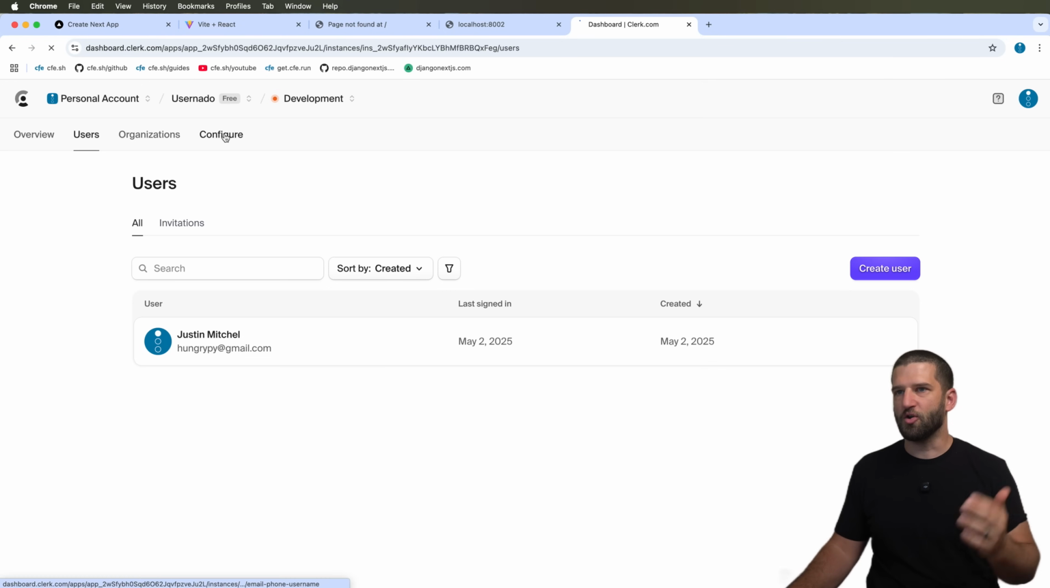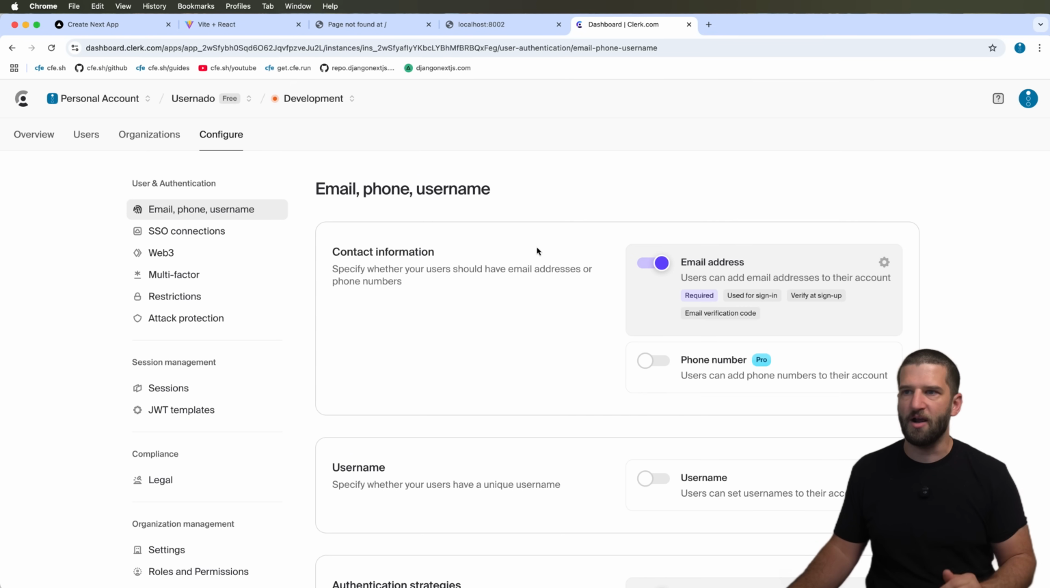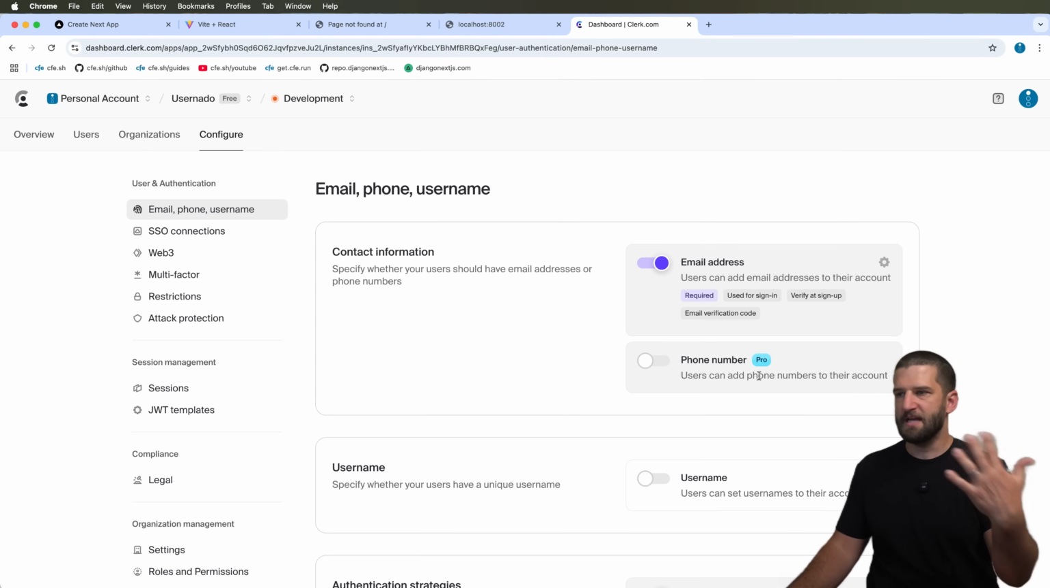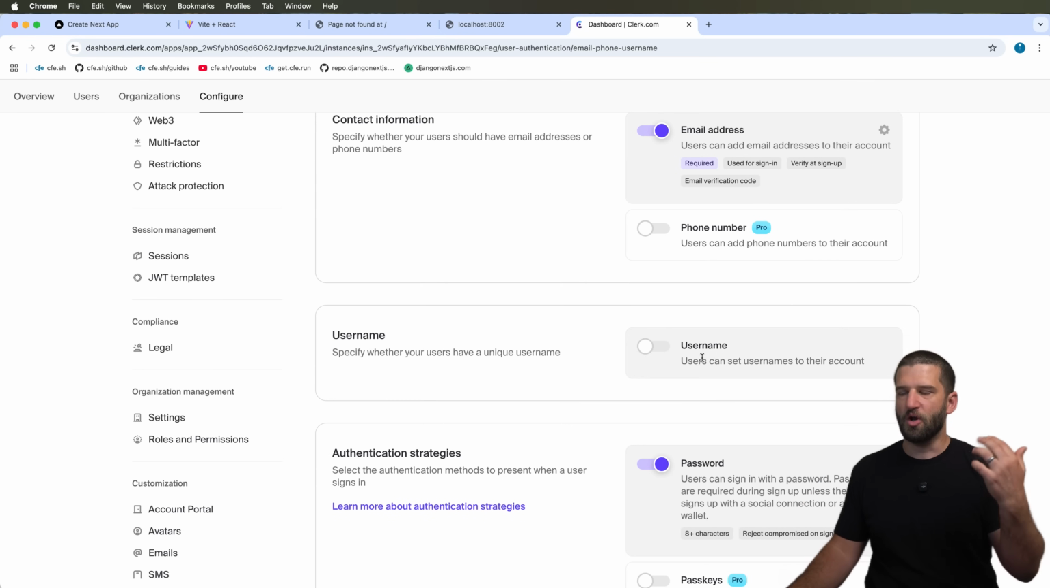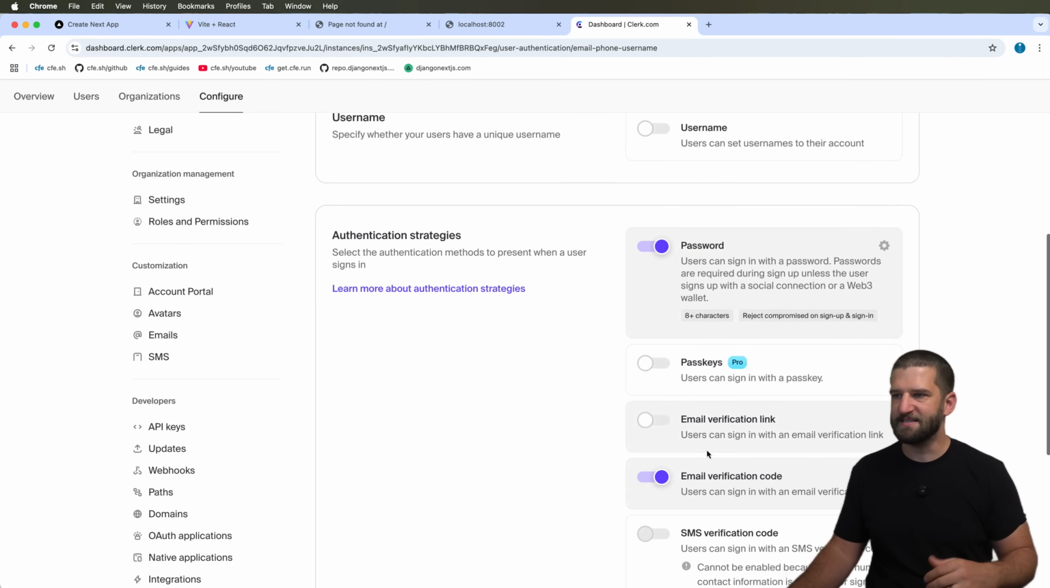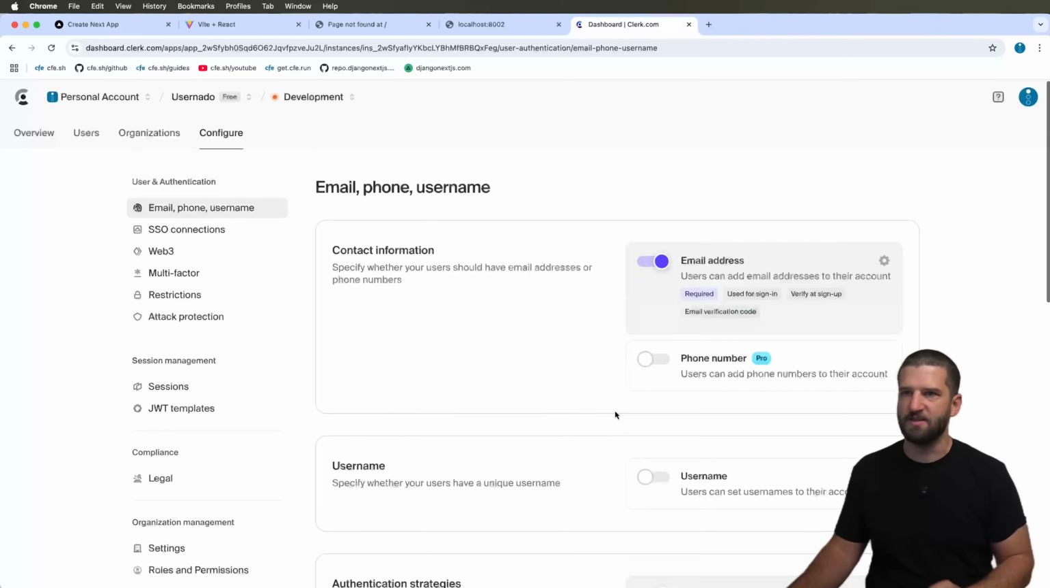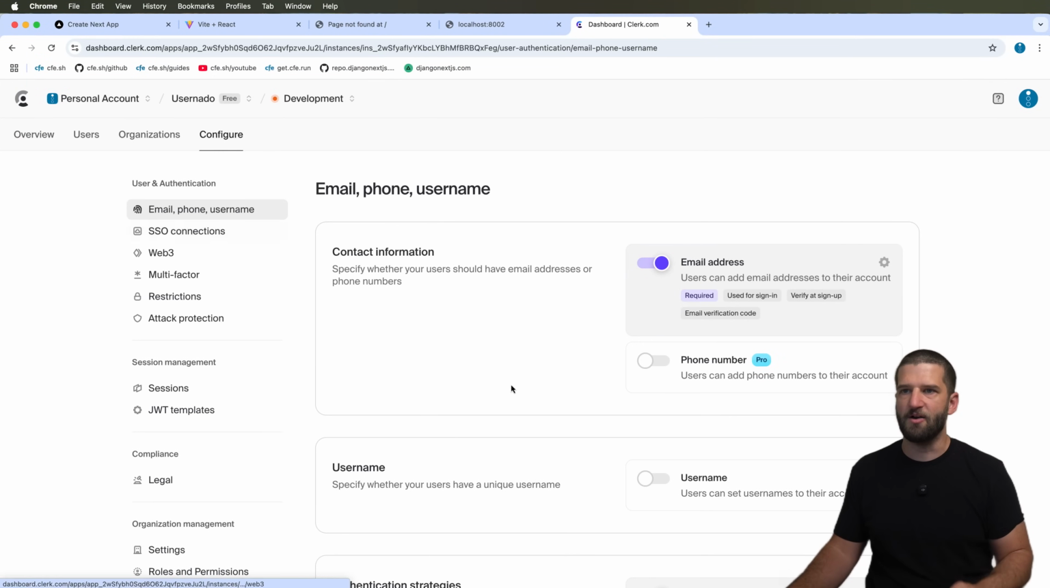Now, the other thing about Clerk that you might really like is you can come in here and you can configure different things about this. You can require a phone number to have a user log into their account, or an email address, which of course is what we're doing. You can also have a username. You can have passkeys. You can have email verification. There's all sorts of things that you can do for that. And it's just a matter of activating it, and then it's pretty much ready to go.